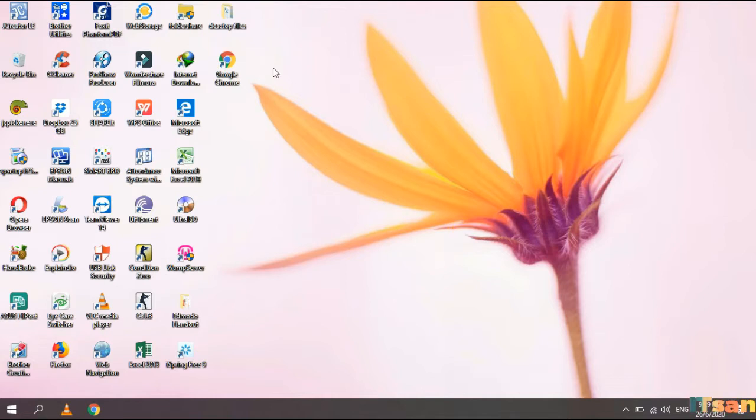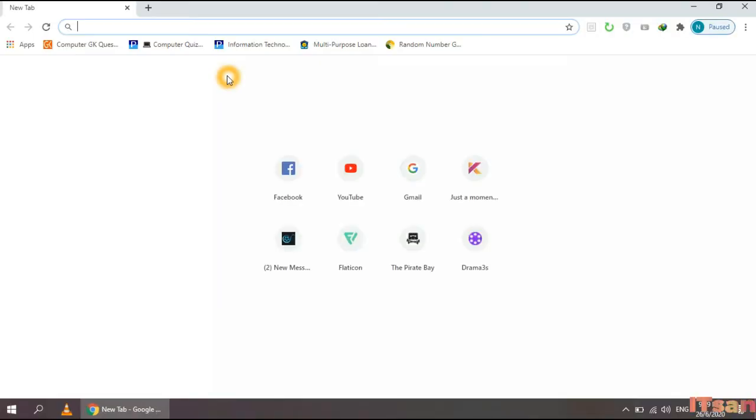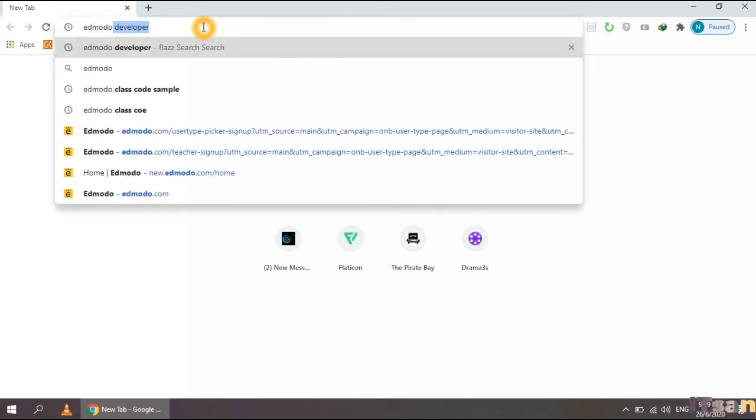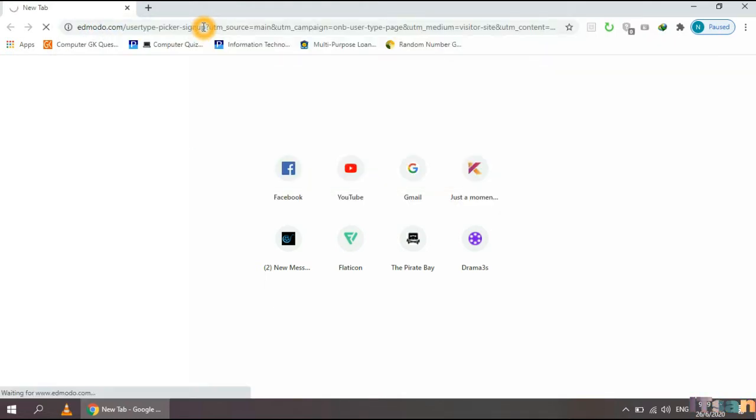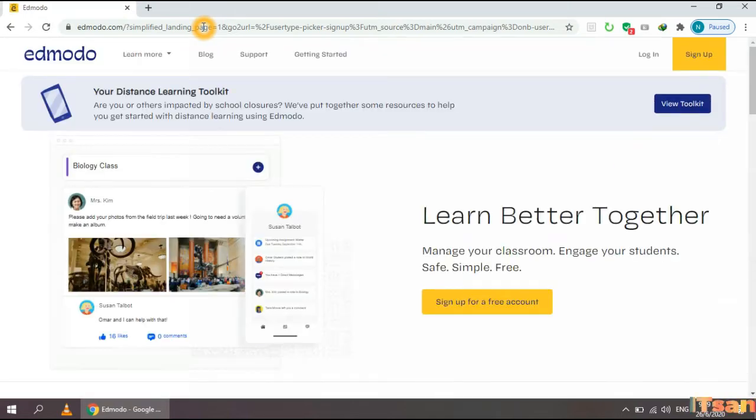So let's start. Open Google Chrome, and then in the address bar, just type edmodo.com. Then this is the interface or the environment of edmodo.com.